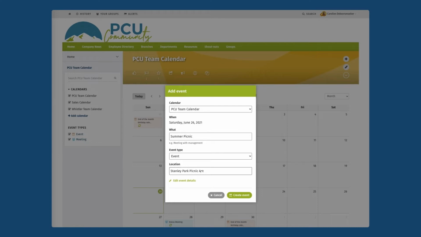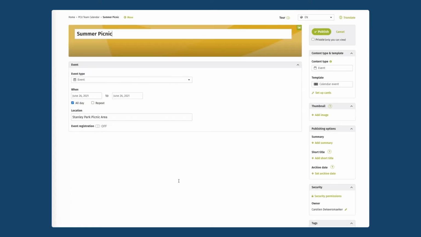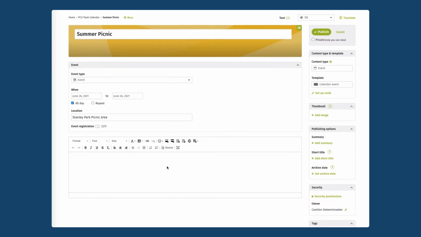If I wanted to add further details like a description of the event or even enabling event RSVP, I can go ahead and click on Edit Event Details, and now it's going to bring me into the full editor mode. First thing I want to do is go ahead and add a little description of the picnic. Another thing that I can do from here is adding event registration on or off.